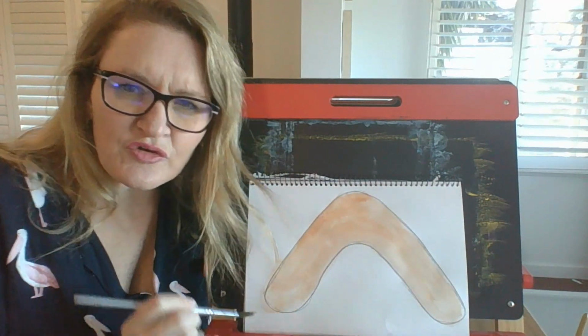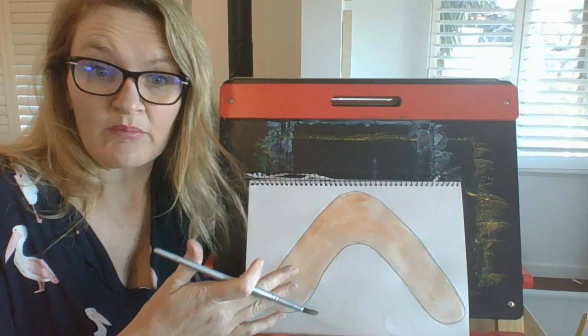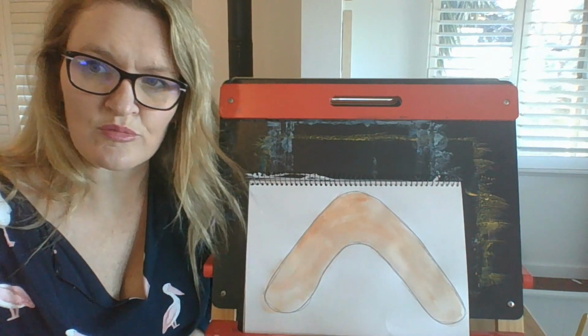Because you're not going to be cutting this out, or if you're doing it on brown paper bag, you will be. But if you are doing it straight onto your art diary, try to stay in the line so you get a nice clear boomerang shape.